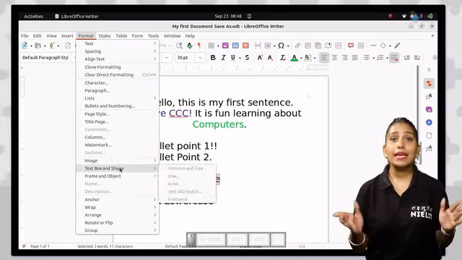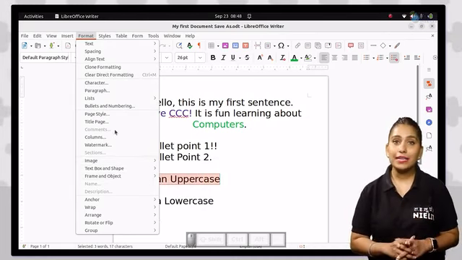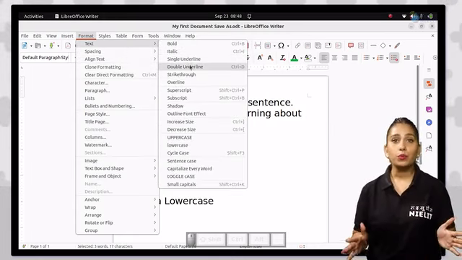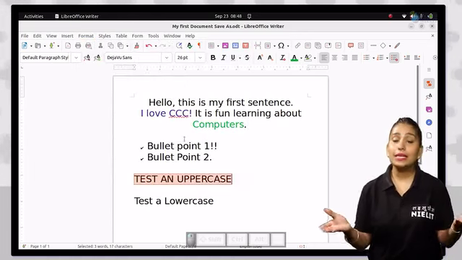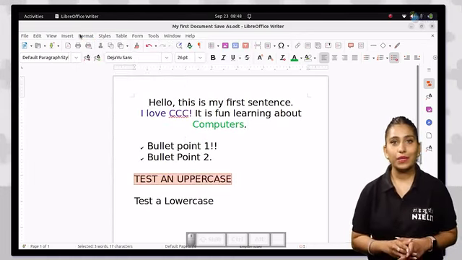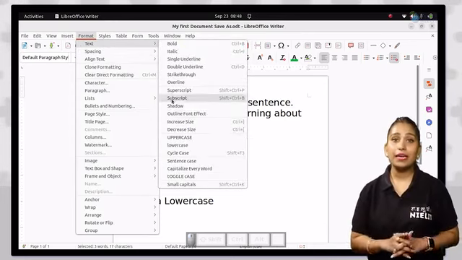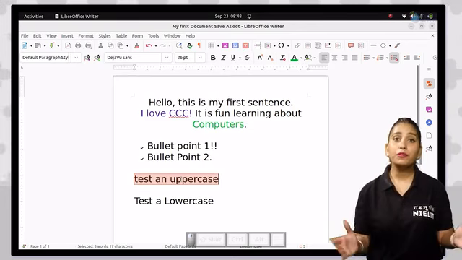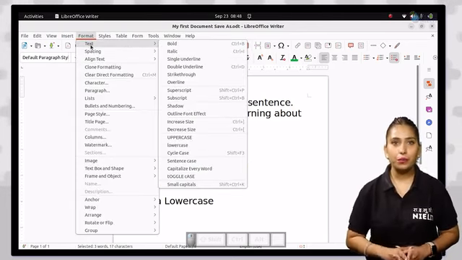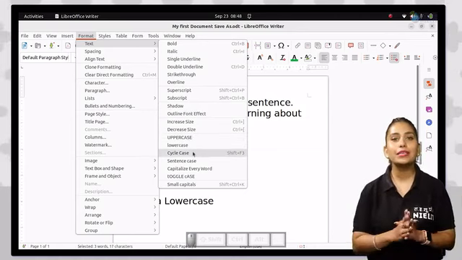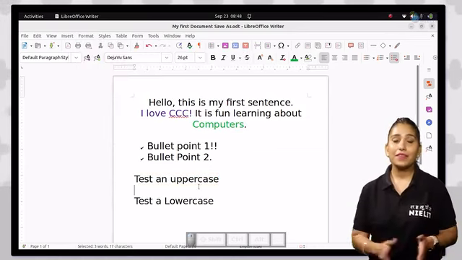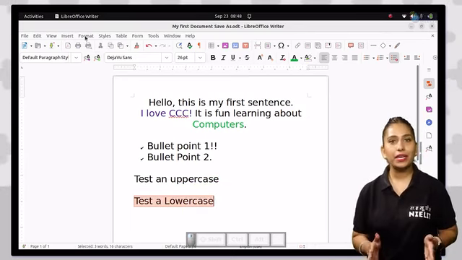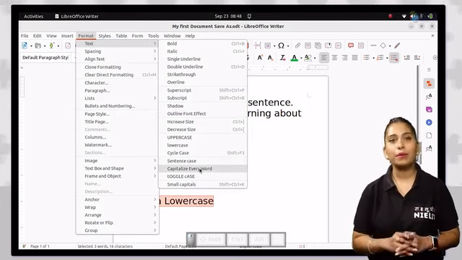Number 1. Select sentence case if you want the first letter of every sentence in uppercase. Number 2. Select lowercase if you want the whole selected text in lowercase letters. Number 3. Select uppercase if you want the whole selected text in uppercase letters. Or number 4, select capitalize every word if you want the first letter of every word in capital. Number 5, select toggle case to change each capital letter into lowercase and each small letter into uppercase.